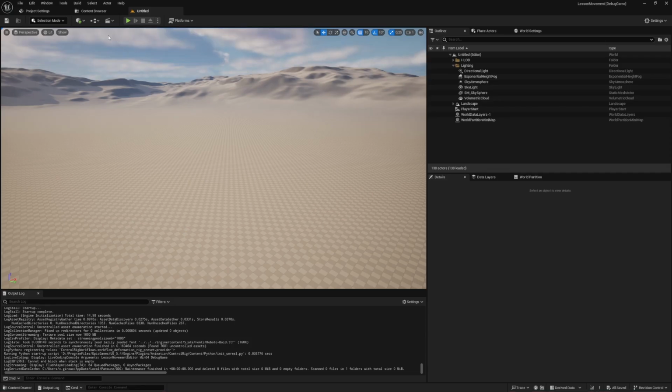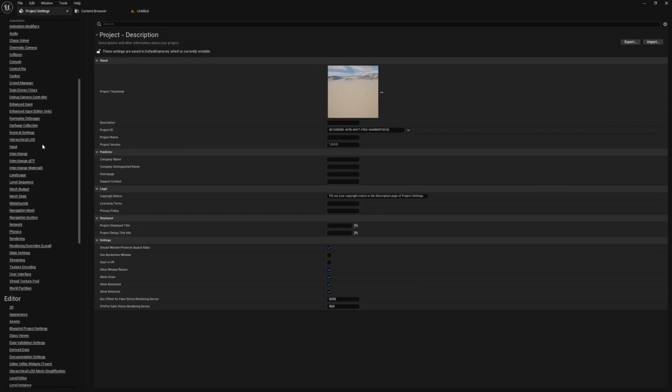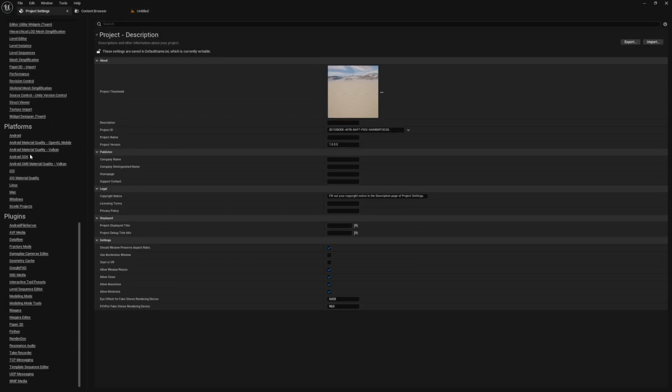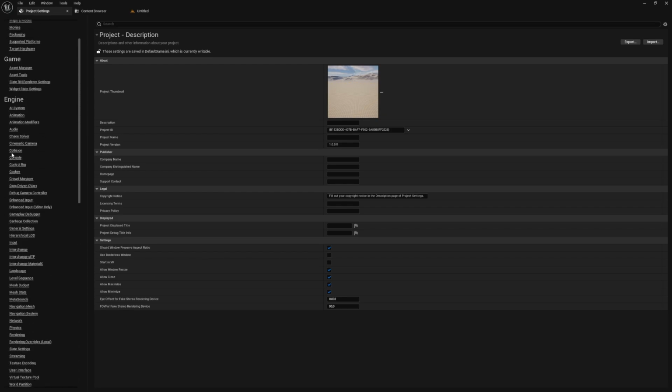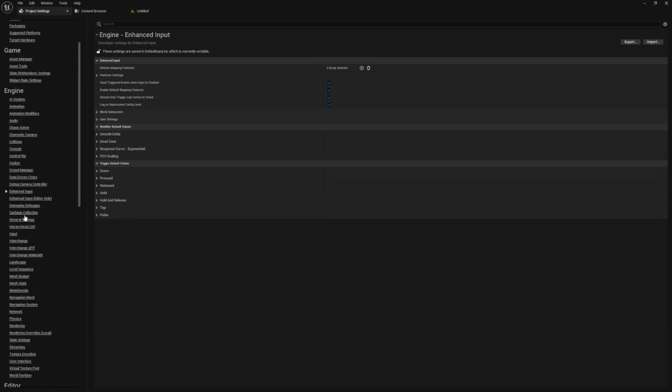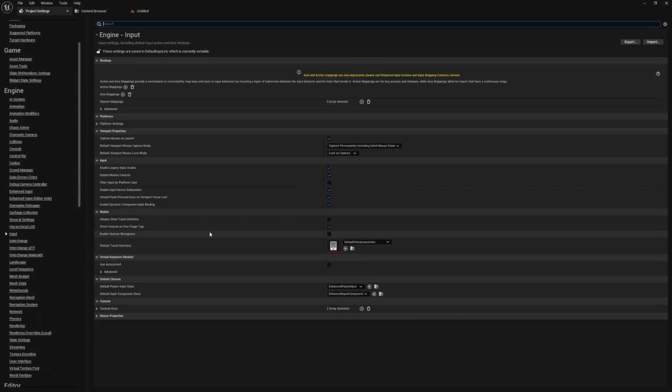So let's go back to Unreal and let's go to the project settings. It's in engine. No, it's not over here. It will be in input. Yep, it's in inputs. Alright, let's check for the default classes. They need to be enhanced player inputs, and for the second one it needs to be enhanced input component.